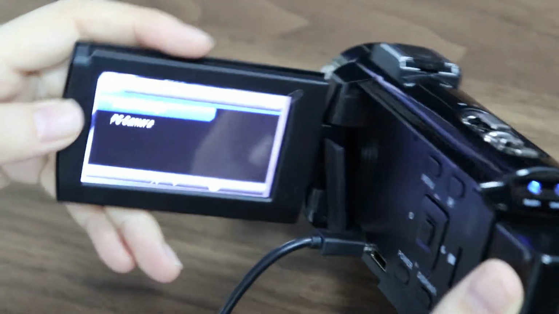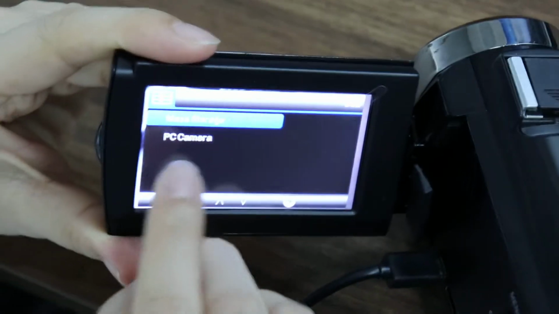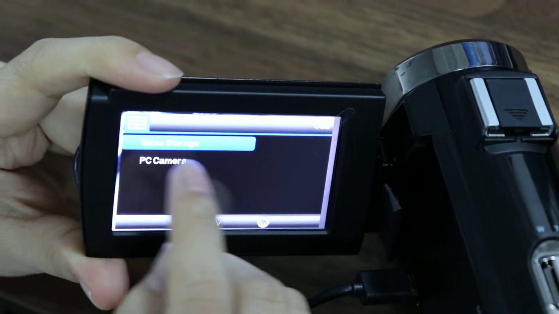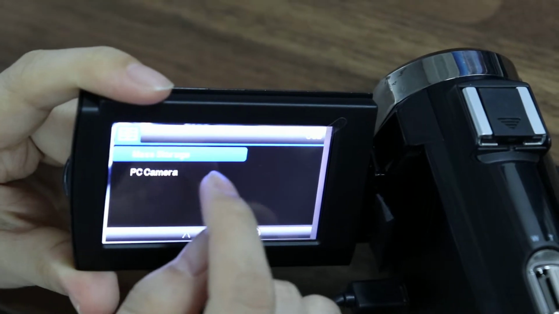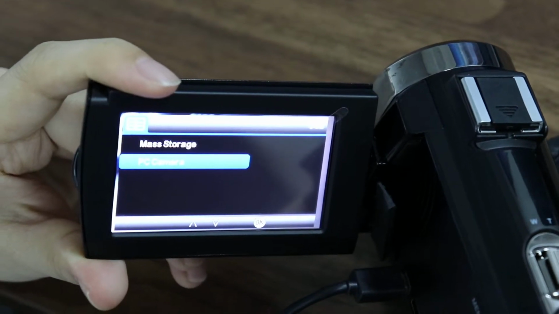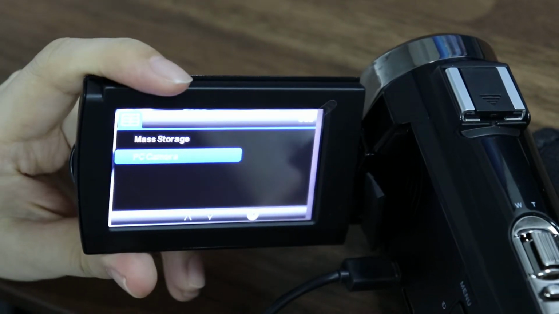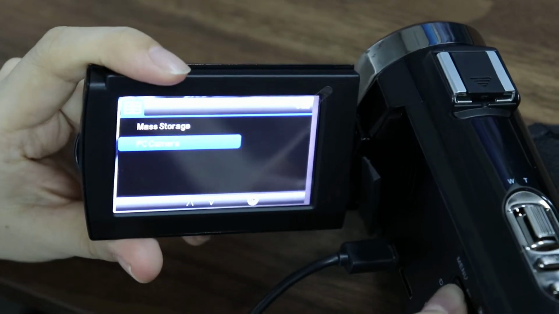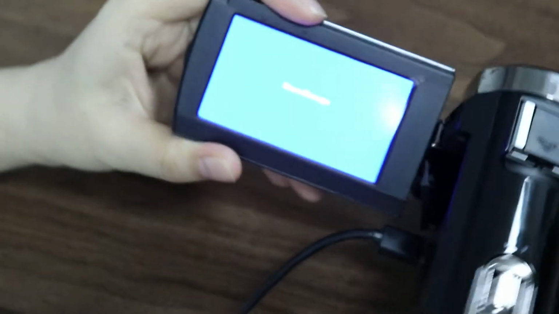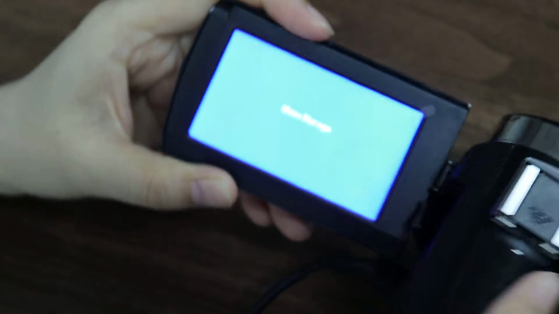And here we have two choices, mass storage and PC camera. Mass storage, in this option you can copy files. If you choose PC camera, it means use it as a webcam. We choose mass storage, and the screen displays mass storage.